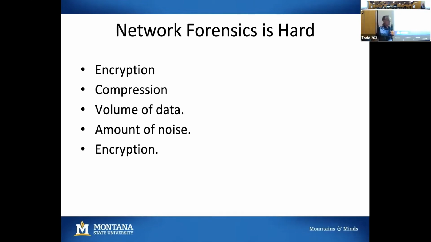Network forensics is hard. It's not easy. There's a lot of information that you are going to capture, and you're going to have lots of techniques, software and hardware available to capture information, all those pickups. But making sense of this, especially when you have streaming data these days, is extremely difficult. It requires a lot of storage. Things that we care about: encryption, compression, volume of the data, amount of noise. I put encryption again here because it's important.